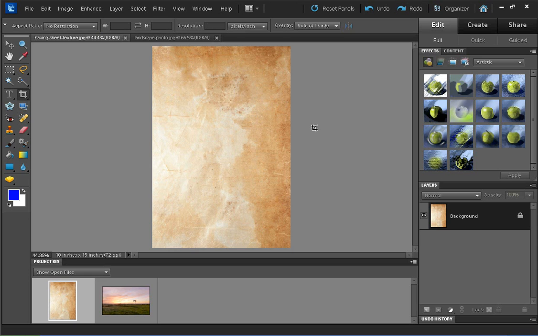You can either photograph your own textures using old paper or peeling paint on a wall or anything really. Or if you do a search for textures on the internet, you can find hundreds of websites giving them away.